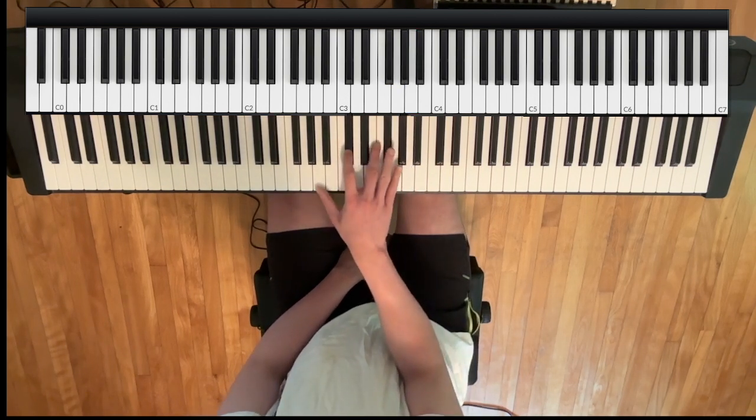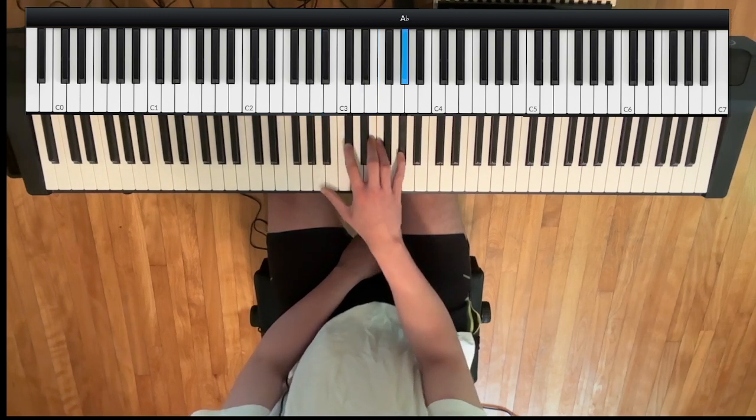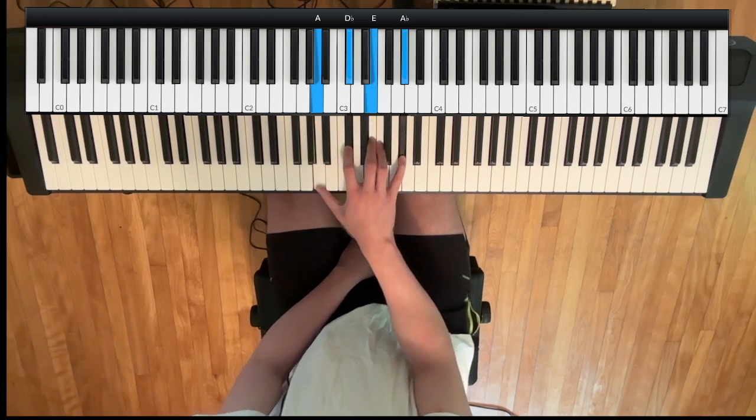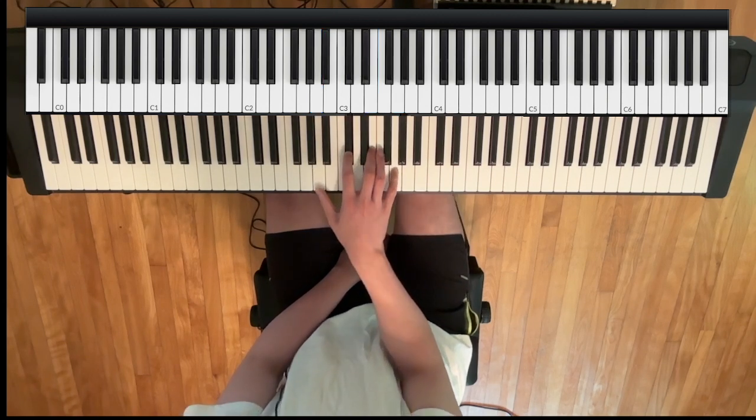So if we want to do a major seventh chord and get that kind of dreamy, floaty state, we would just leave that as is. If you wanted to play this minor seventh, we would just play a G natural.